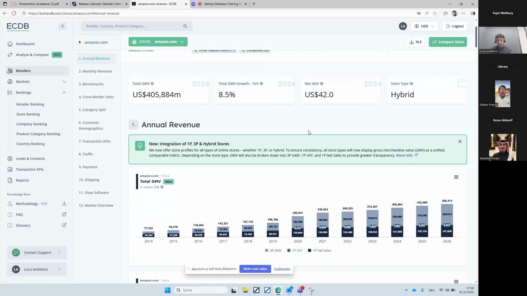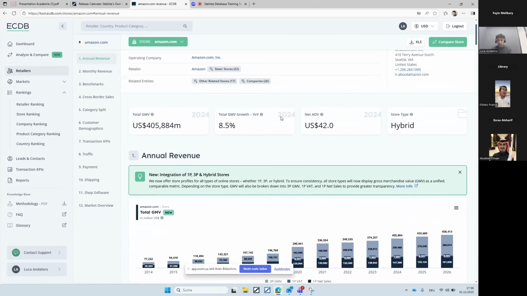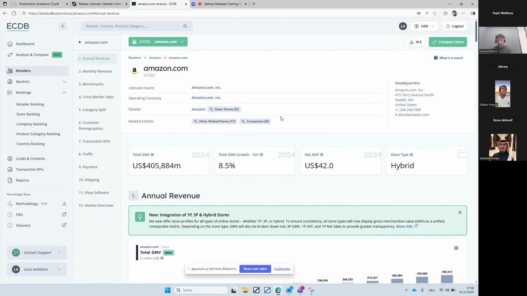Okay. Yeah. So can we also show them how to extract this data, such as the graphs? Yeah. You mean in the e-commerce database or in general? Yes, in general. Okay, so it depends on the area where you are. For example, every page you find yourself in, there is always a download button. In this case, we are looking at the Amazon.com store, and here you find the download button on the top right. Okay, and then you will be able to download all the data as an Excel file.